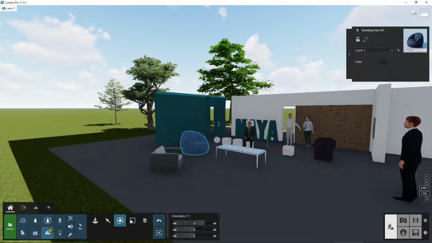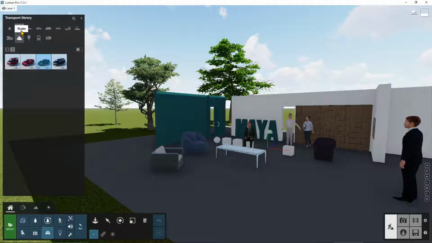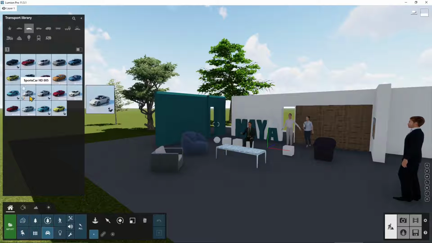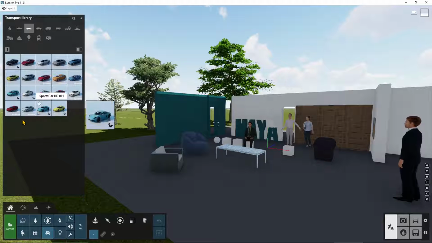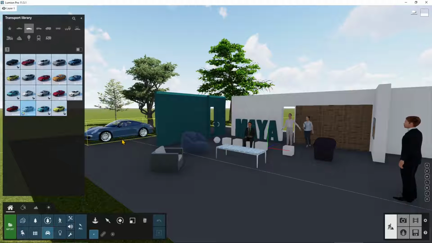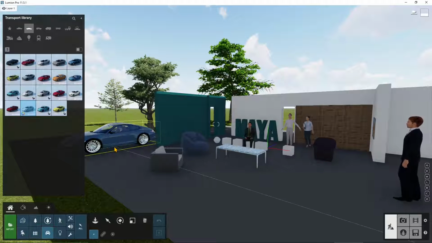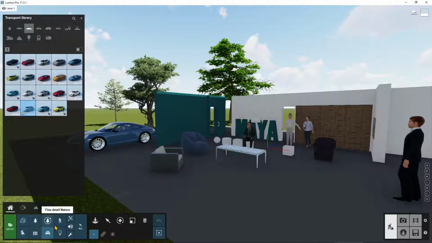Now I'm gonna finish here with the transport. So here you have vehicles like sport cars and also ships and airplanes and so on. So I'm gonna place here a nice car, and well, this is gonna be it.